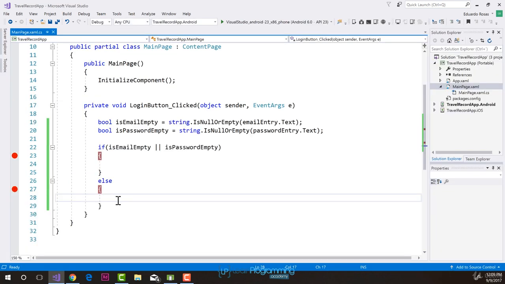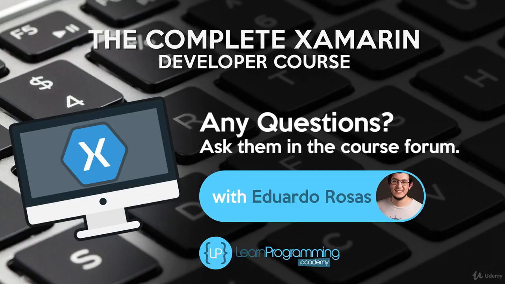Now that we have performed this evaluation and that we know that if the else block of code is executed, it means that the user did write both the email and the password, in the next lecture we're going to add functionality for us to be able to navigate to another page right from this block of code.